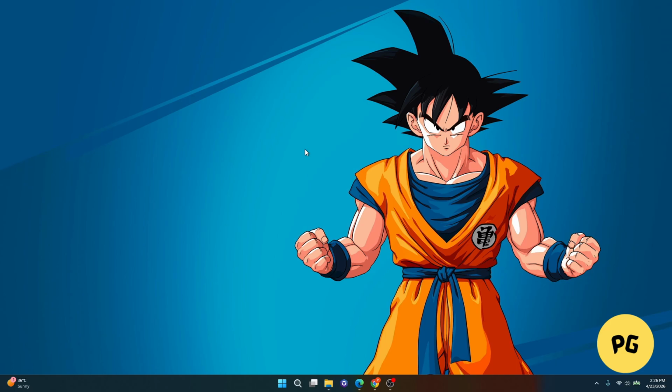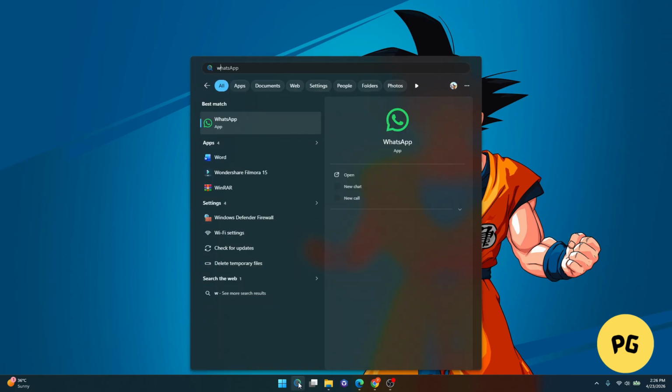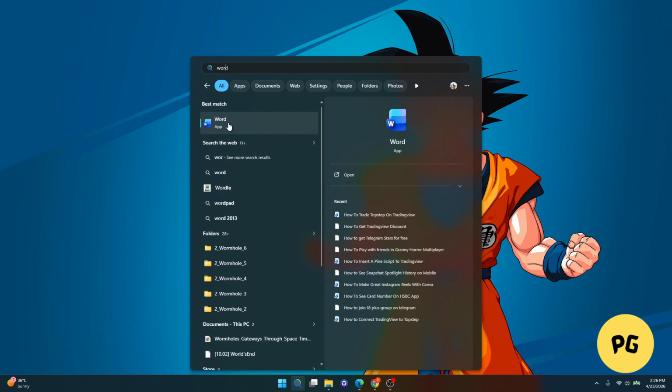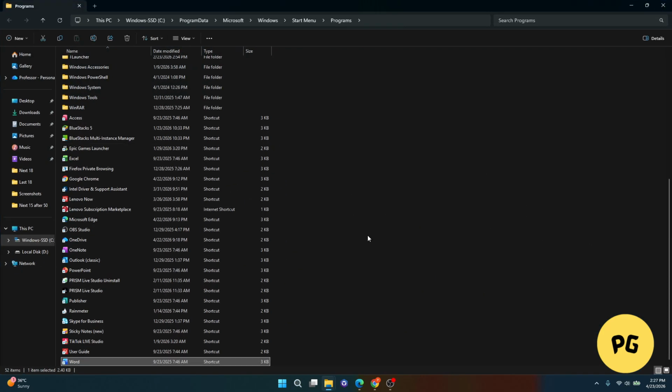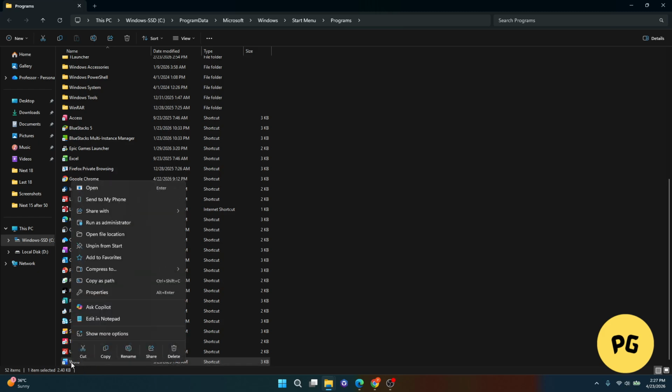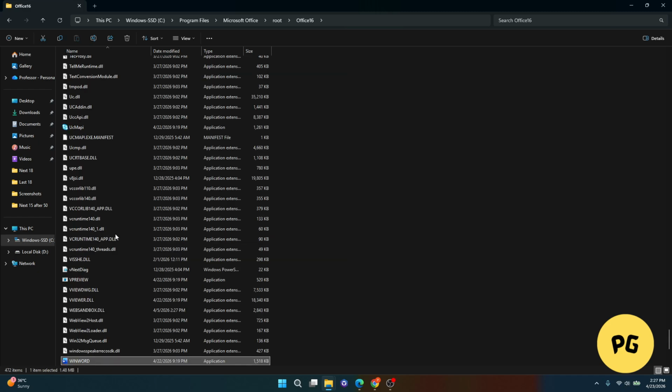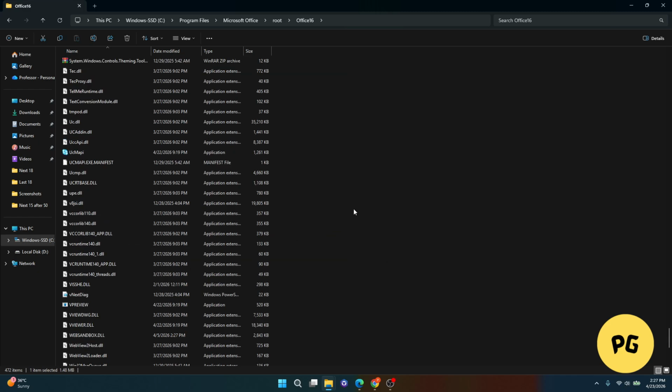Start by locating the Microsoft Word application on your computer. Use the search bar to find Word, then right-click on it and select Open File Location. This will take you to a folder containing the shortcut. From there, right-click the Word shortcut again and choose Open File Location once more. Doing this twice will lead you to the actual installation folder for Microsoft Office.